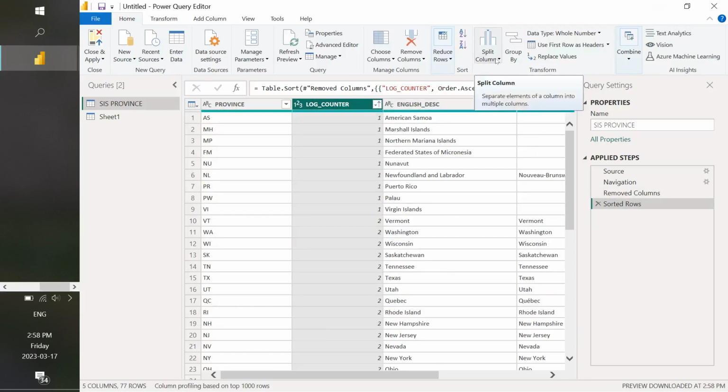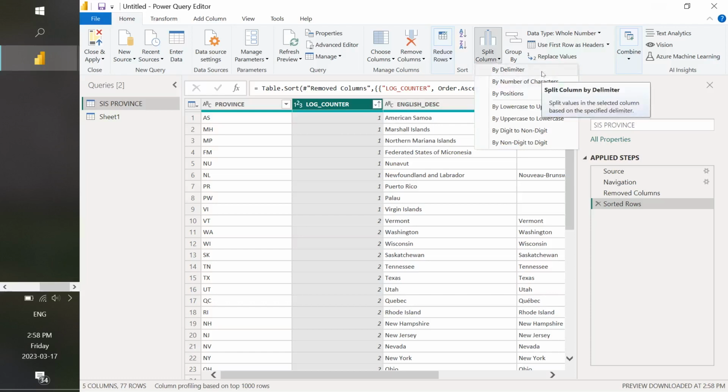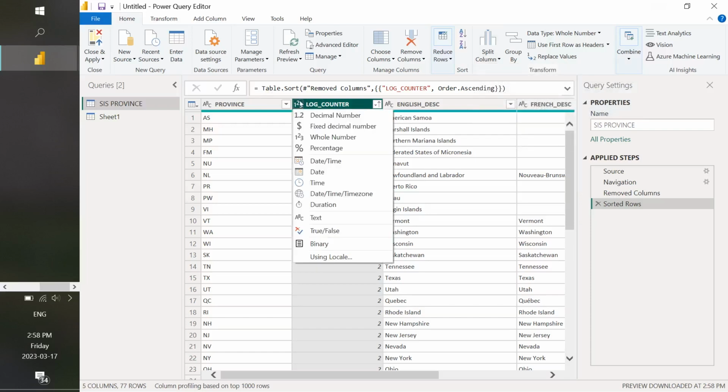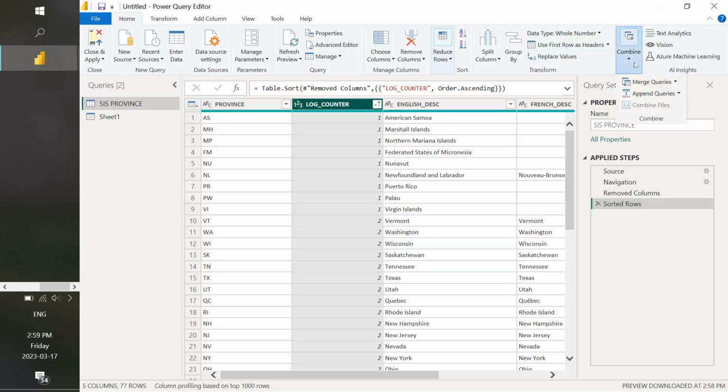If, for instance, you are bringing in a text file that splits the column by a delimiter, we can transform this data into columns by selecting the Split Column option and then split it by delimiter, or any of the other options. You can change the data type of a column here, or you can combine queries by merging or appending.